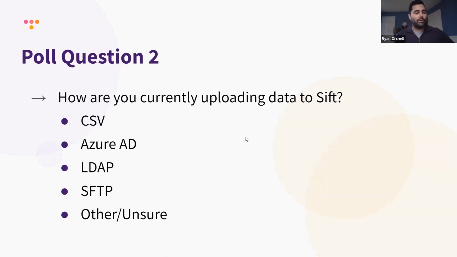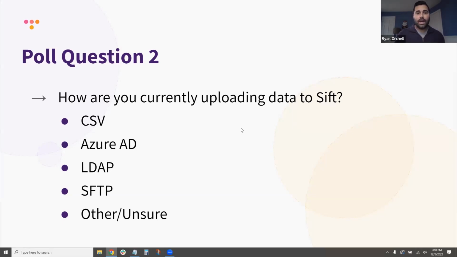All right, so quick poll question number 2 before we get into our actual walkthrough: how are you currently uploading data into Sift? Again, we have several different methods that we'll walk through. But for those that voted yes as a user admin, they're probably already familiar with some of these options. Yep, and while you guys are going through and answering that question, I can give you a quick brief explanation of what each one of those is. So a CSV is a comma separated value document.